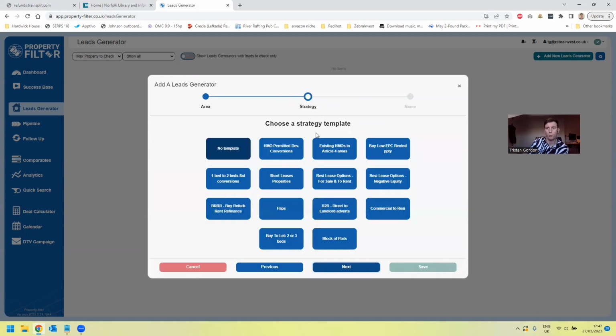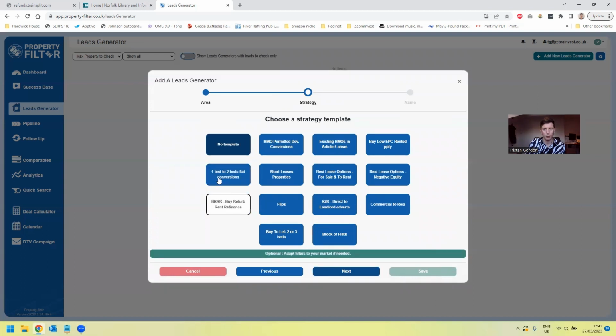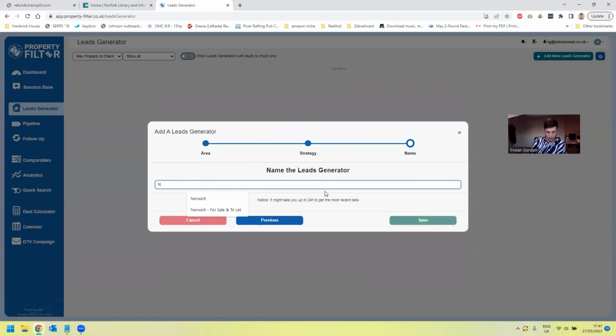The next thing you want to do is work out a strategy or something that you're looking to buy and work on. You can go with no template, or you can add them up or build your own template if you want to. What I'm going to do here is go with one bed to two beds. Then I'm going to click next and call this Norwich one to two bed. Okay, we're going to do that.